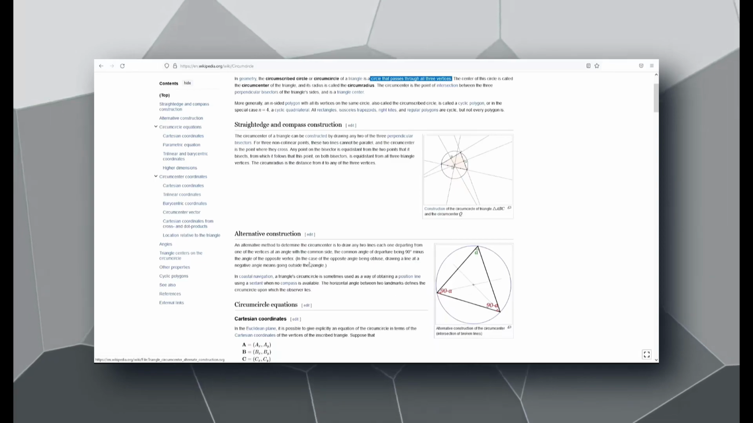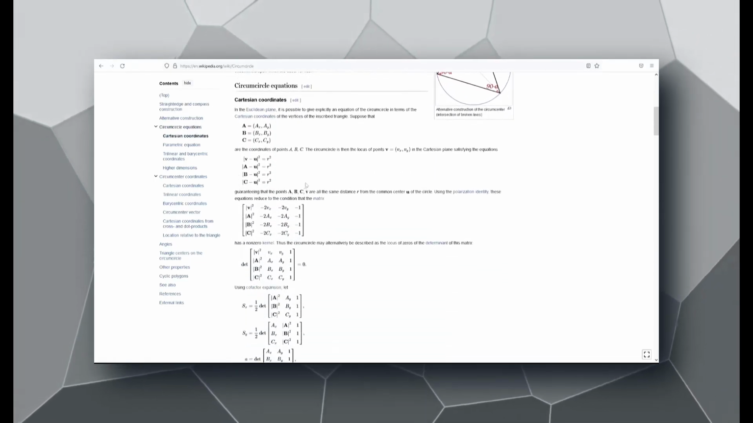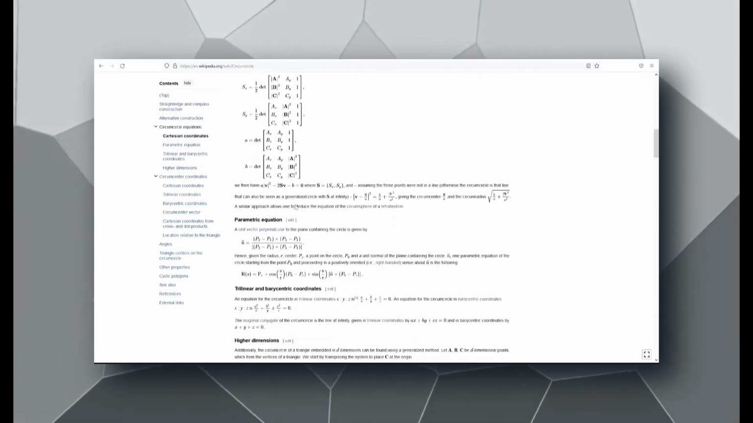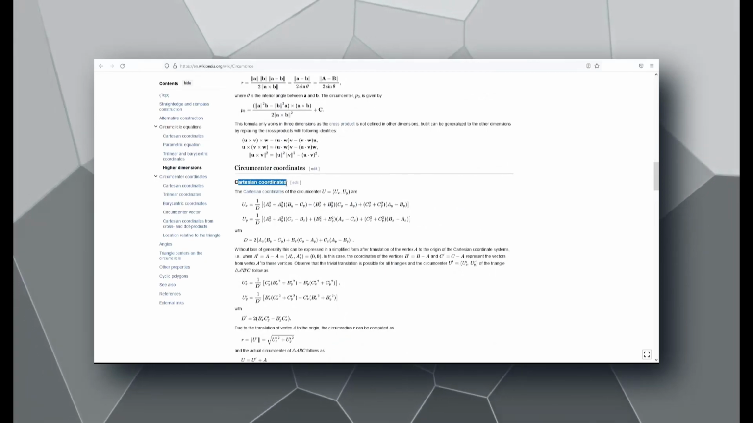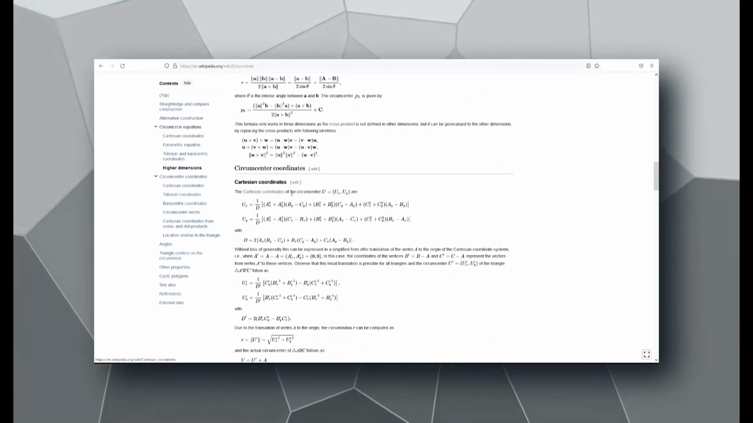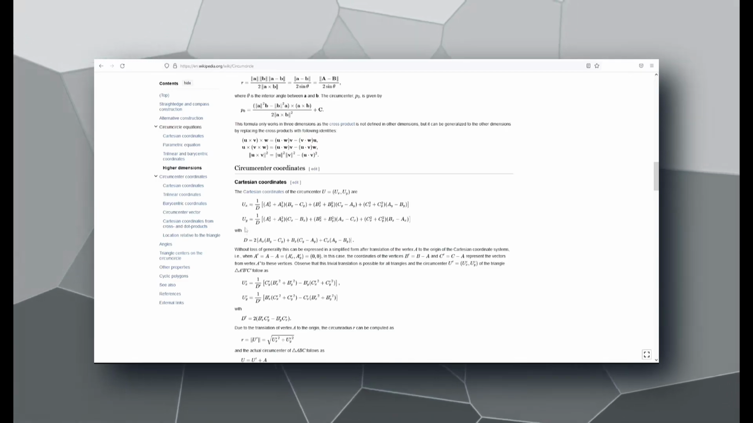You have different options to construct the circle and get the center coordinates, but the easiest one that I found myself is this one, the Cartesian coordinates construction. The Cartesian coordinates of the center will be given by those 2 formulas here, with this definition for the variable d.